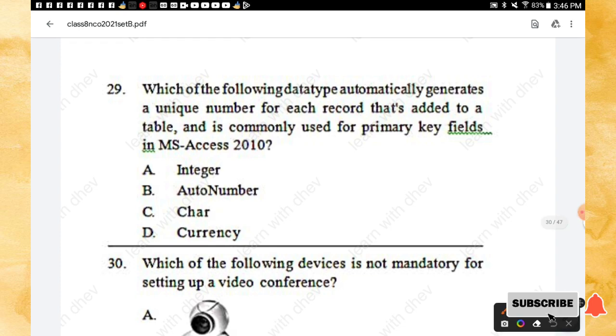Question number 29. Which of the following data types automatically generates a unique number for each record that's added to a table and is commonly used for primary key fields in MS Access 2010? Options are integer, auto number, character, currency. These are all data types, right? So the right answer for this question is option B, that is auto number.